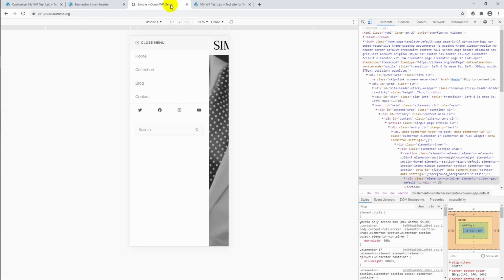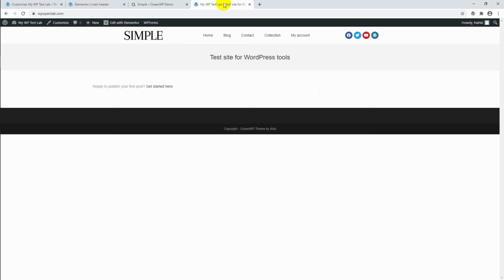In the next part, I will show you how we can set a custom header according to our sample using Elementor, and I will create that from scratch.